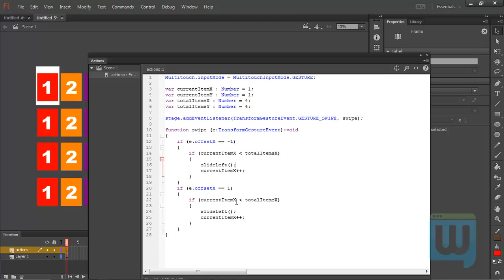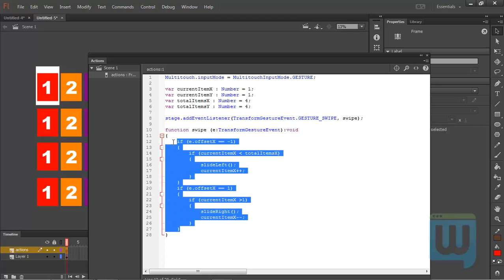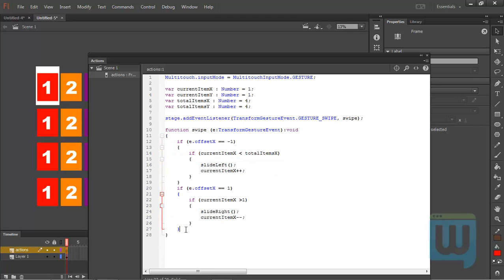So if currentItemX is greater than 1, that is if we're not on the first item, we need to slideRight, and then currentItemX--. That does it for offsetX. Now for the offsetY, which is along the Y direction. So we'll copy both of these and then paste.